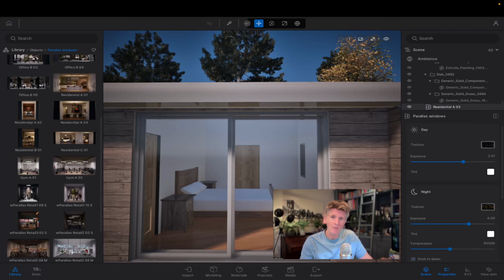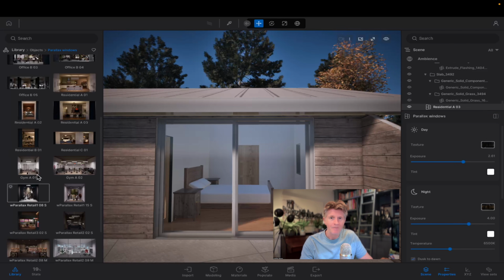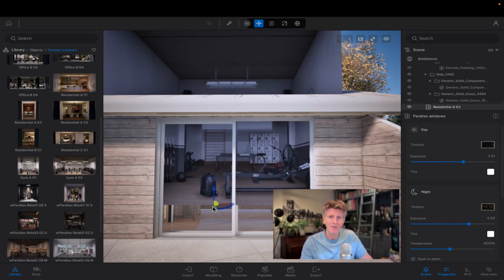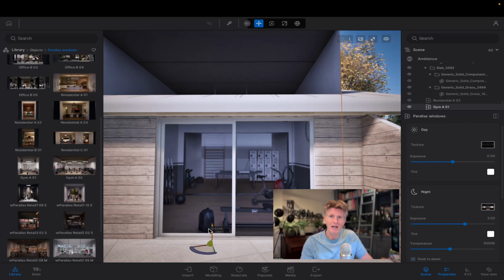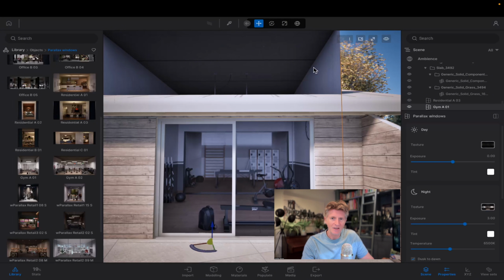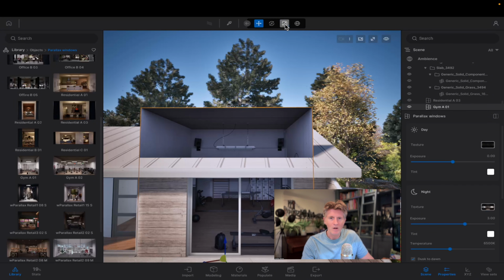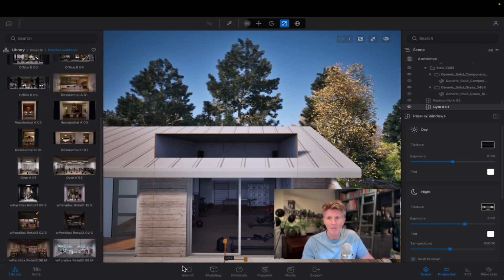If I want to, for example, make this room into a gym now, I can just drag in a parallax window of my gym, go to my scaling. So let's just do that one more time. A nice quick way to do this is just scale the whole thing down if required. So we can either shrink it vertically or horizontally as well.